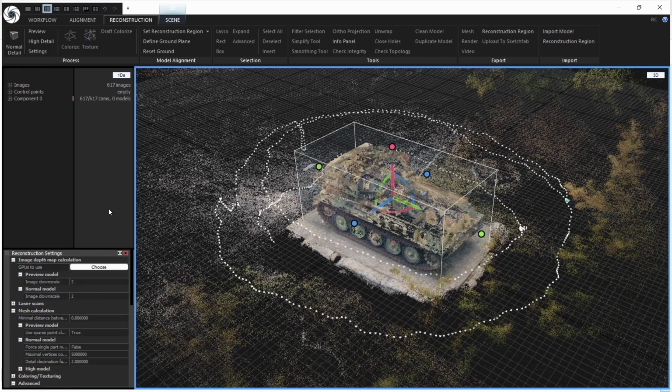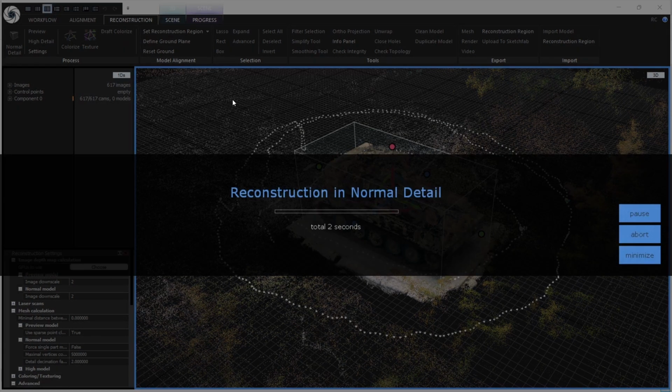For mesh generation, an image downscale factor of 2 is a good balance between quality and management, and reconstruction in normal detail is how you should be doing it. We'll wait for it to calculate the mesh for us.